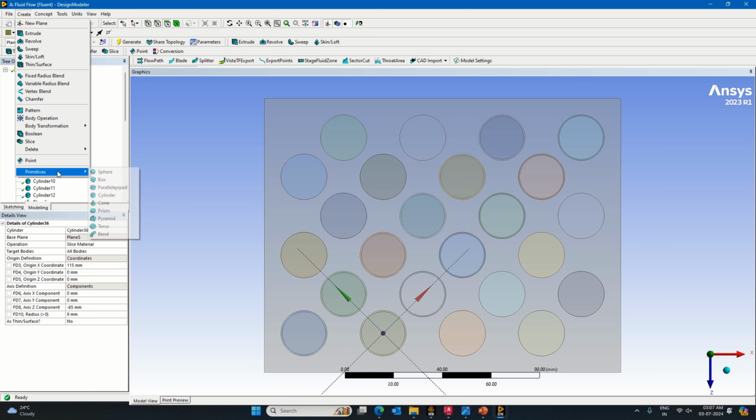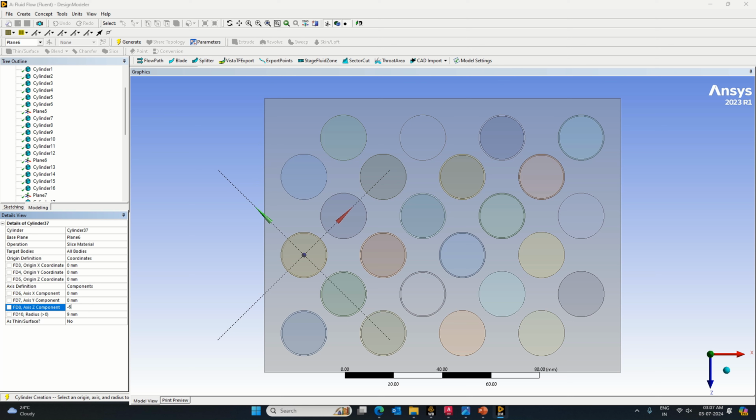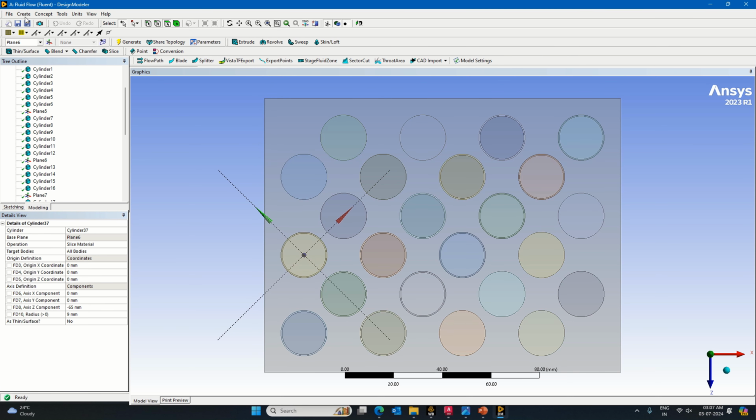One more time, let's take a primitive, that is cylinder. Now the plane number I will select as plane 6 as my location. Make it apply. Instead of add metal, I will make it slice metal. So this I will put it minus 65, and let's make it generate. So this will be generated out.